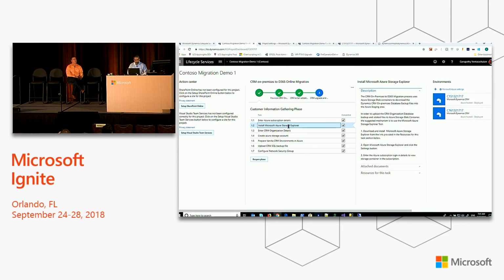Then you install a utility called Azure Storage Explorer. This is used to interact with your Azure storage in terms of providing information that this tool needs. There are various sets of information and data that this tool needs. At the first step, the backup of your on-premise database: you can use this tool to upload the database backup onto a storage container that the LCS tool provisions for you.